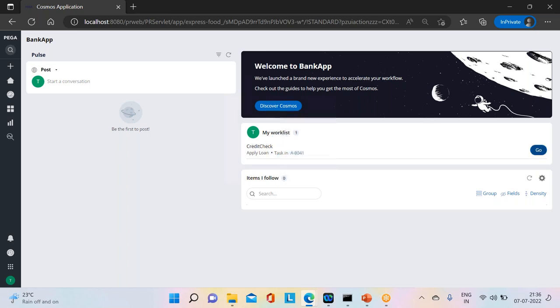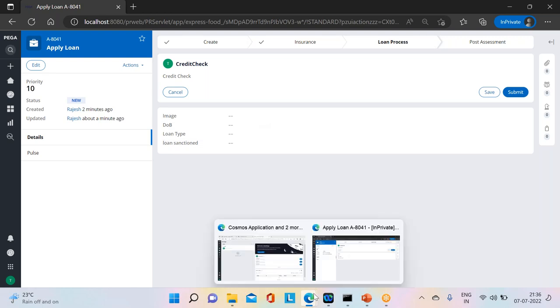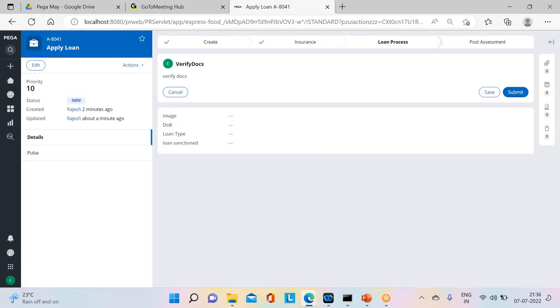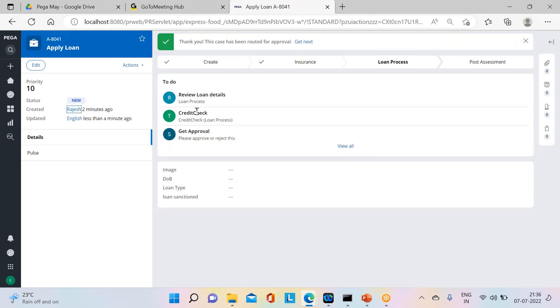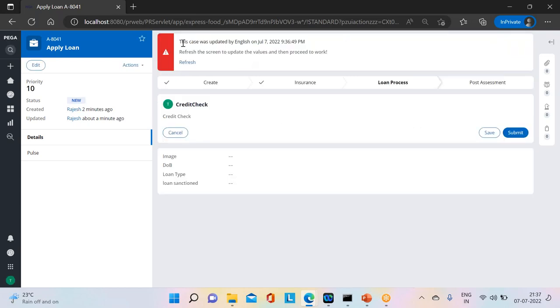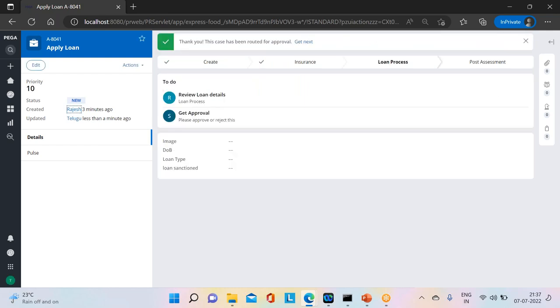Open this. I already opened it. If I open this now for that fellow, it should show as locked. I'm opening this. See, it's not showing lock. Yesterday it was showing lock for us, right? Now it is not showing lock. Why? Because we used multiple users. So I'll submit this. Now there is credit check, so I'll submit this field also. It is saying that the case was updated by English. So I'll refresh and submit. So that fellow also got submitted. As I said, whoever submits first, that will go into the data. This fellow cannot work on it.